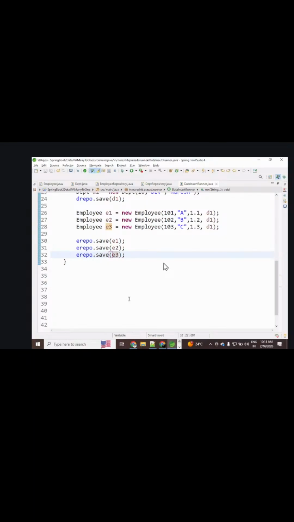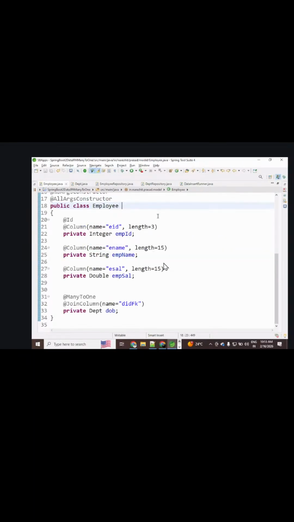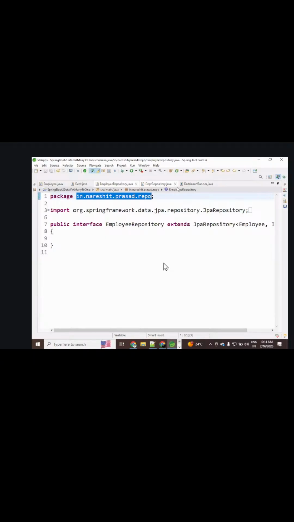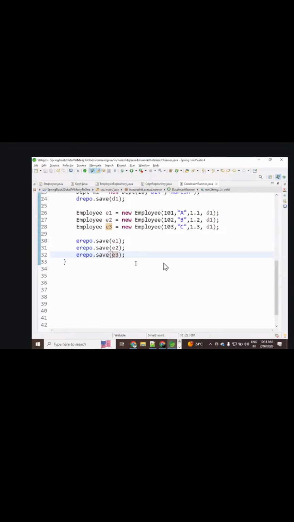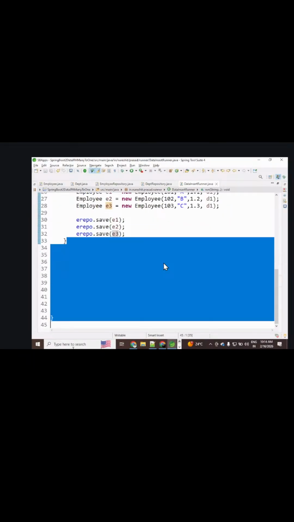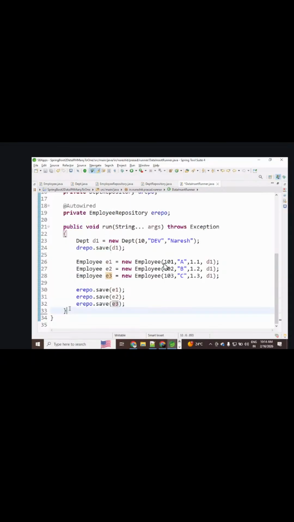Okay, right. See, in the employee table, what is that? What did you do? There is a joining column. That is what? Primary key column. Okay, right. So the program is over. Everything is ready. Next, what is pending?